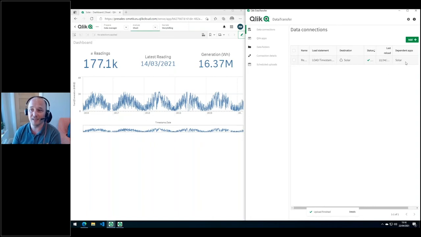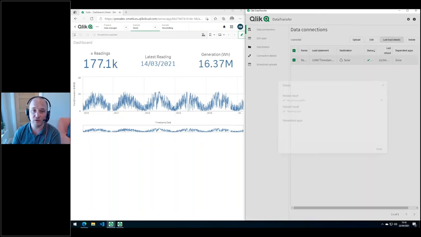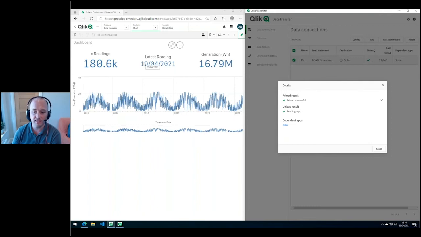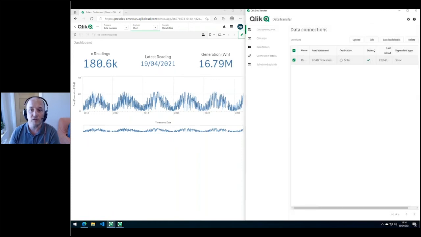We can get a bit more information around that and click on last load details, and it will tell me in here that reload was successful. It uploaded this QVD and it triggered that app. And now you can see on the left-hand side here that my reading data is now updated up until earlier this week. My generation's gone up a little bit, and the number of readings is now 180,000 instead of 177,000. So you can start to see how you can build this end-to-end task chain of loading data on-prem, uploading to the cloud, and then triggering reloads in the cloud.